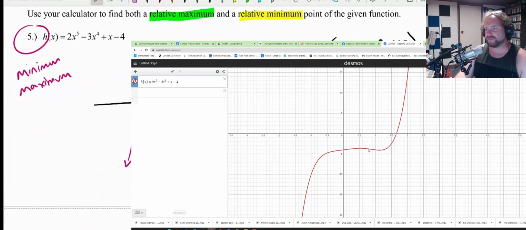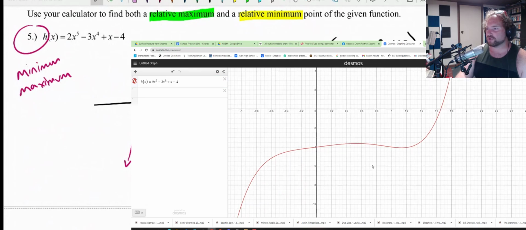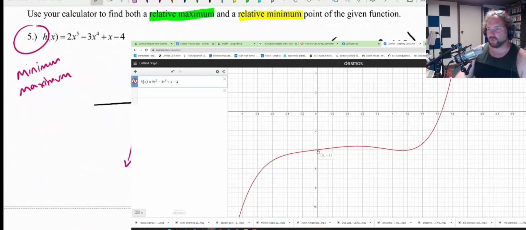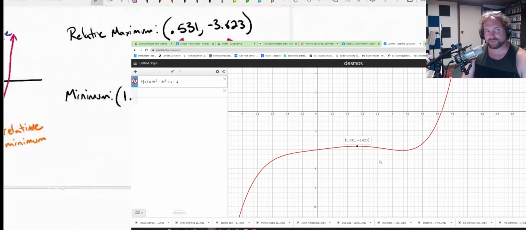I see by clicking on the graph, Desmos automatically notes it for me. So again, if you click on the actual graph, you'll see that 3 gray dots emerge on the graph. One of these right here, that is the y-intercept. It's important, but we don't care about it in this question. The relative maximum happens right here. Now, this is actually a case where we do actually care about the whole point. I didn't mention this in the other video, but the relative maximum is at 0.531, negative 3.623. The x-coordinate is where it happens, and the y-coordinate is what it is.